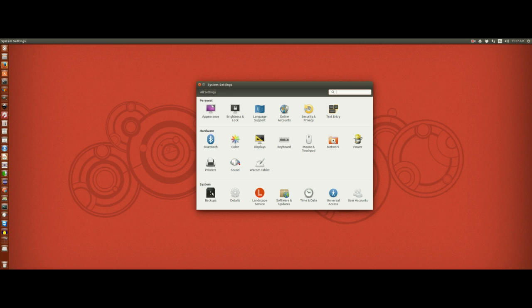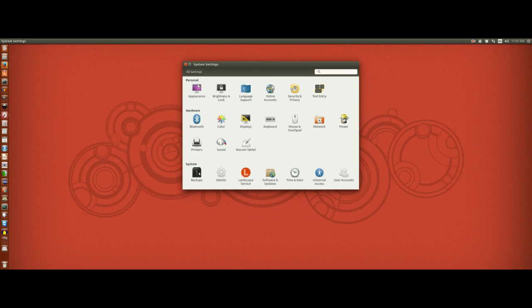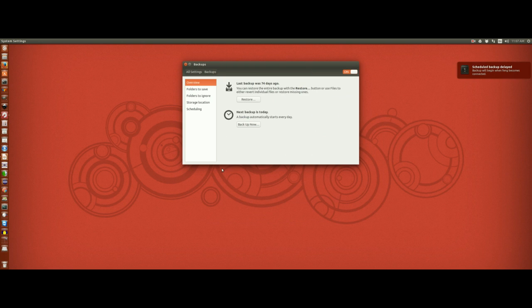And then backups. So the Ubuntu system can automatically back up stuff for you. Usually you leave the machine open. You can attach an external hard disk to your machine and then schedule when you want your backup to be done every day.